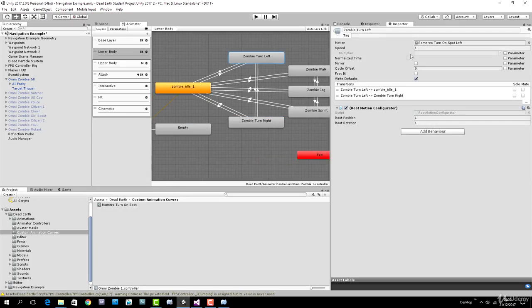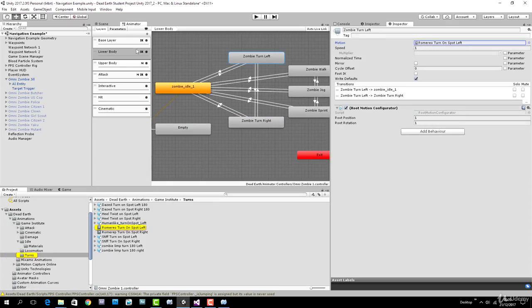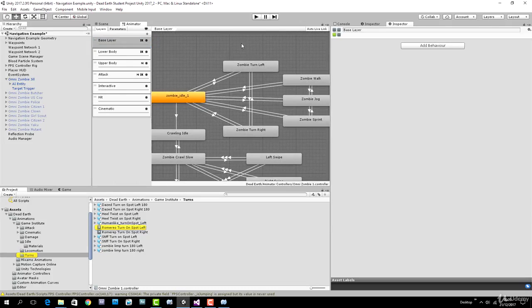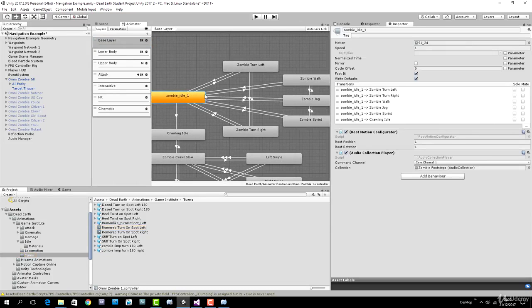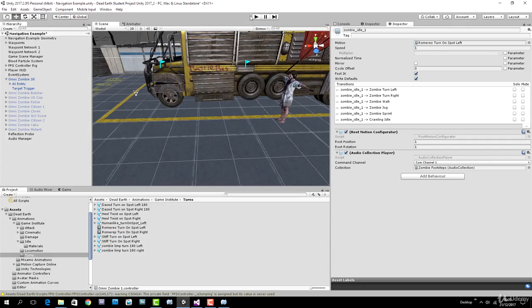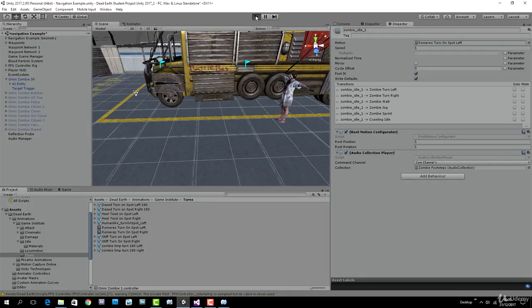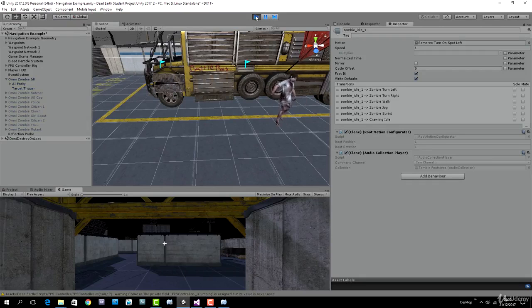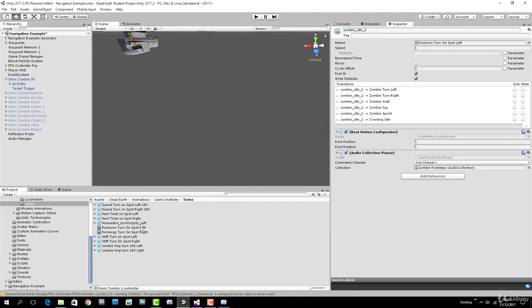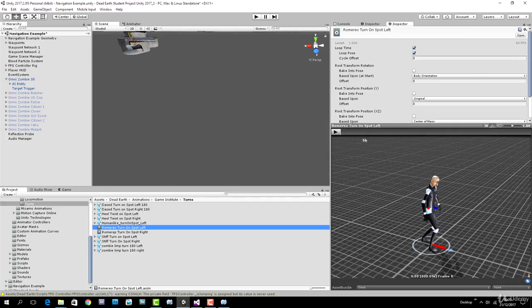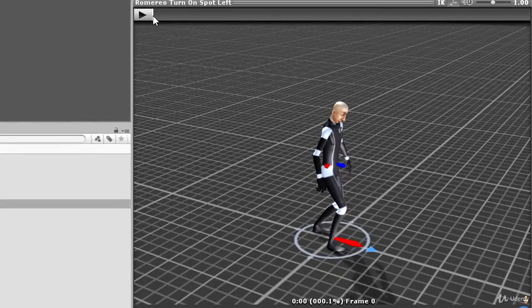Okay, so let me select turn on spot left in my project view and assign that to the idle state on my base layer. There you go, turn on spot left, so that when I press play now in the scene view, we see that animation play out. Okay, so now I want to select that animation. I want to make a note of where the feet hit the ground, okay?